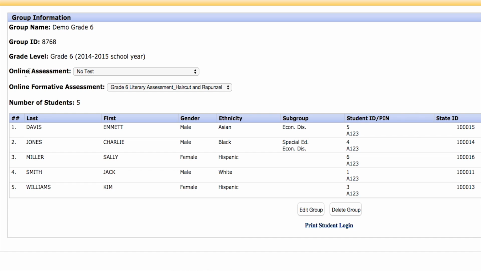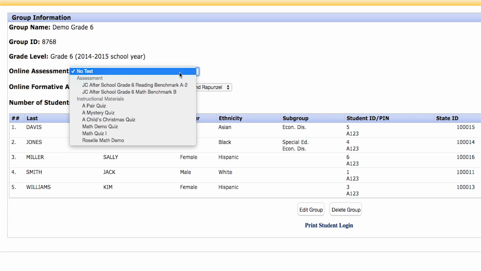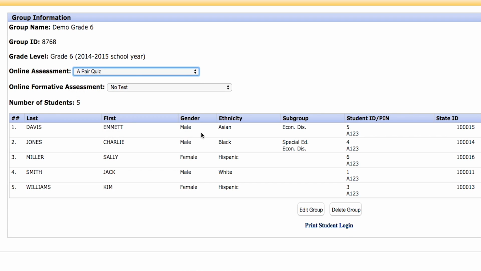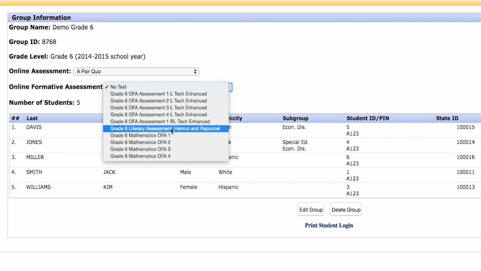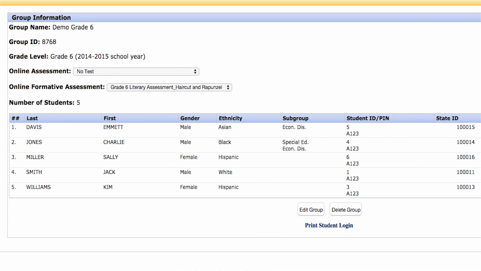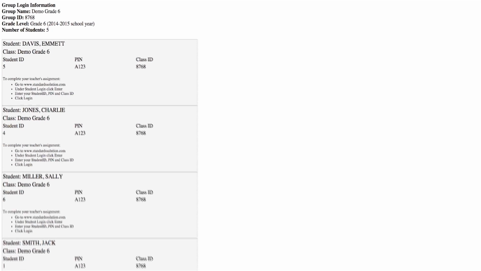So how do they do it? It's whatever I select in the drop down. I can only have one drop down at a time. Whatever is selected in the drop down, this group is ready to take. I select what I want them to take and I click Print Student Logins. This will put the student logins one to a page if you print them out.